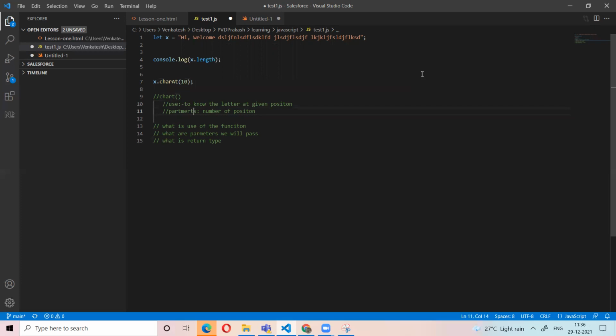Third thing we need to know: what is the return of the function? What will return? The returned character. The letter at the given position, right? Yes, sir. So to know every method, you need to know three things: what is the use, what are the parameters, what is the return.